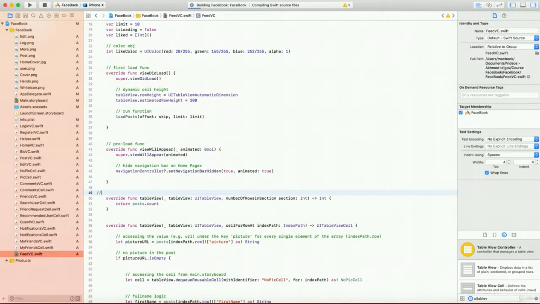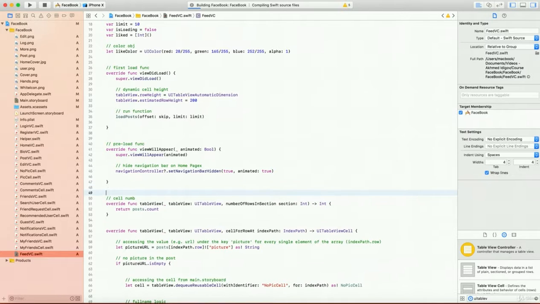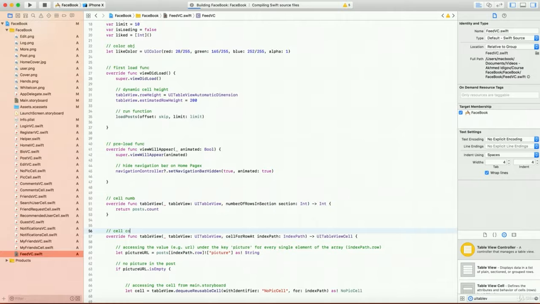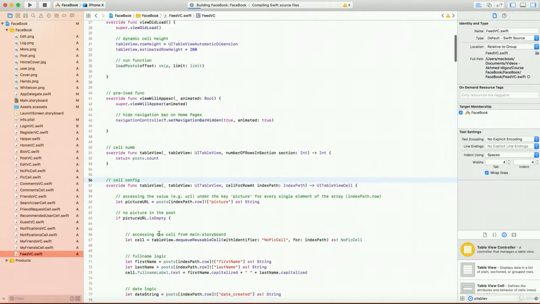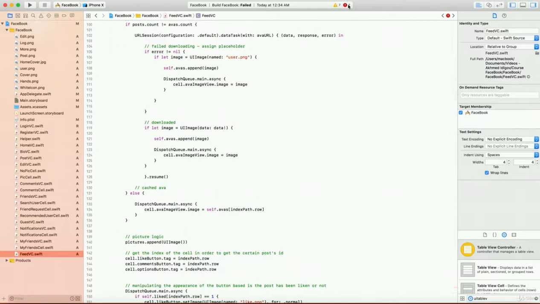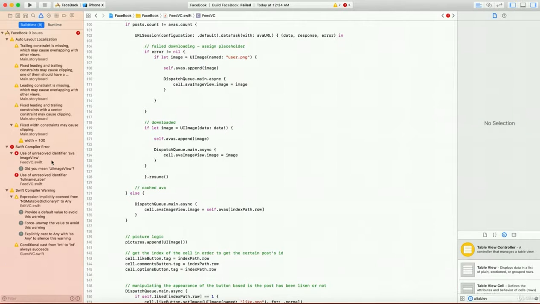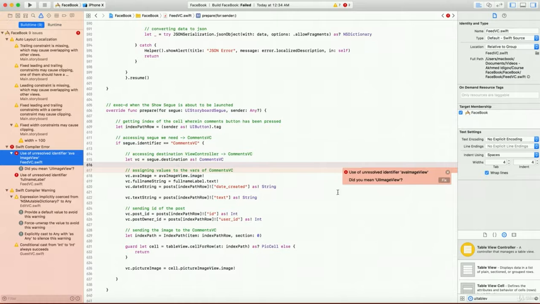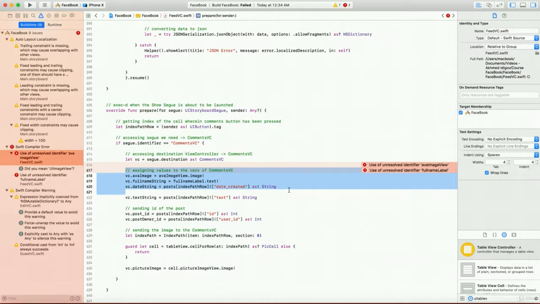So cell for number of rows means total number of cells. Also, I'll simply write cell num, meaning number of cells. That one will be the cell's configuration, so I'll write cell config. Okay, there will now be a couple of changes which we need to do. First of all, it will be an image view. In order to get the Ava image view on the home page, we are getting it from Ava, but here we'll do it in a different way.